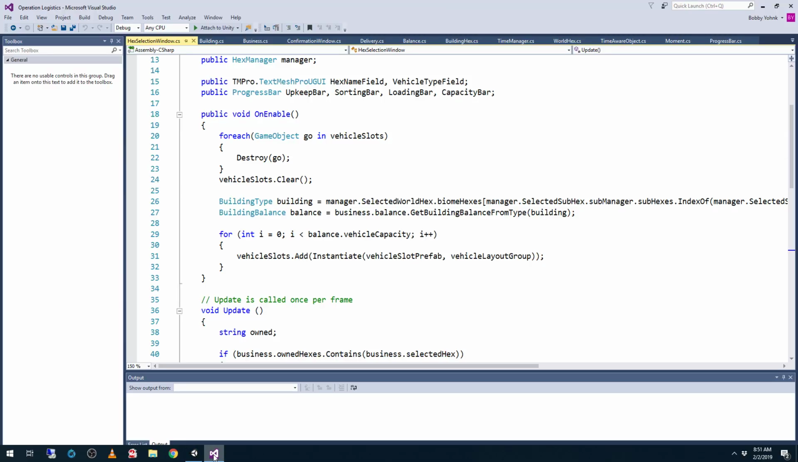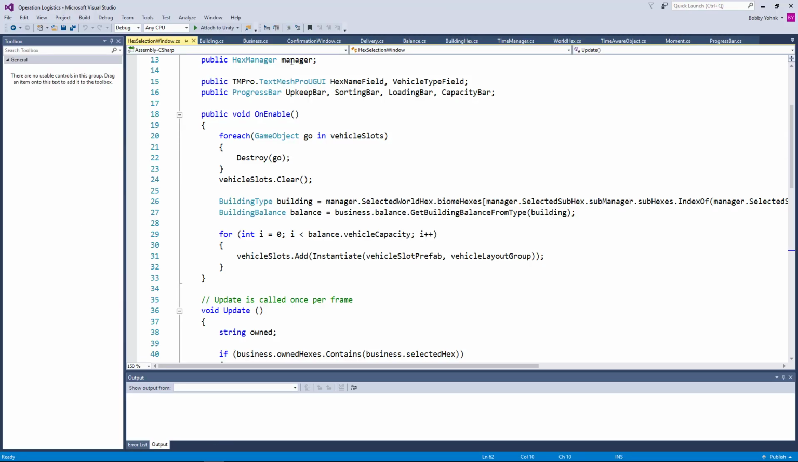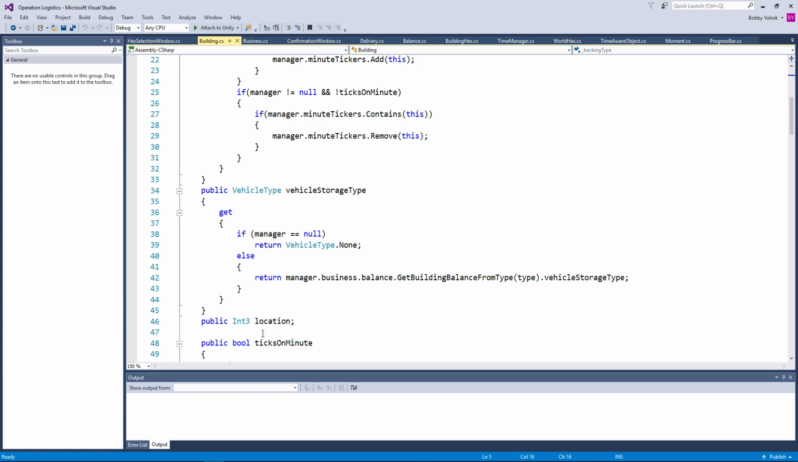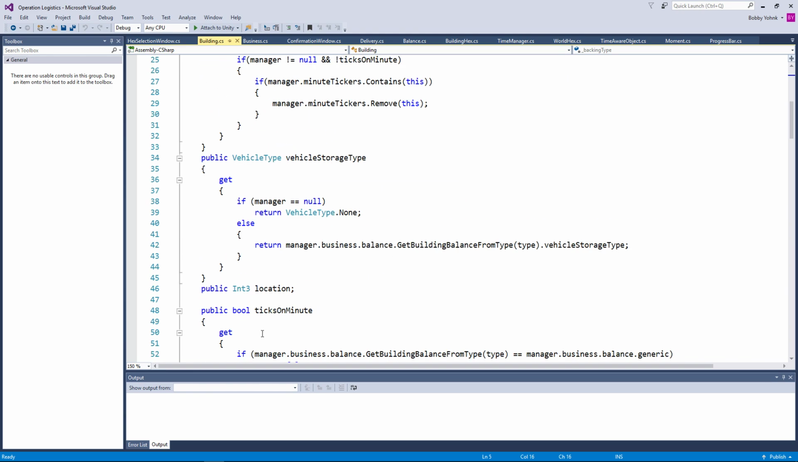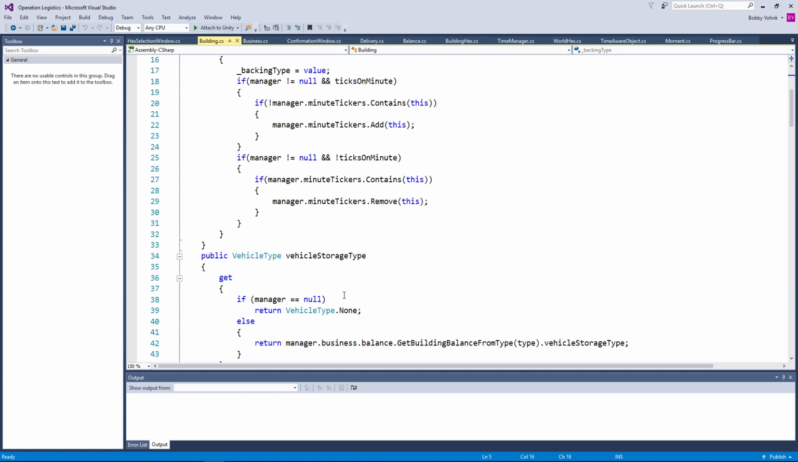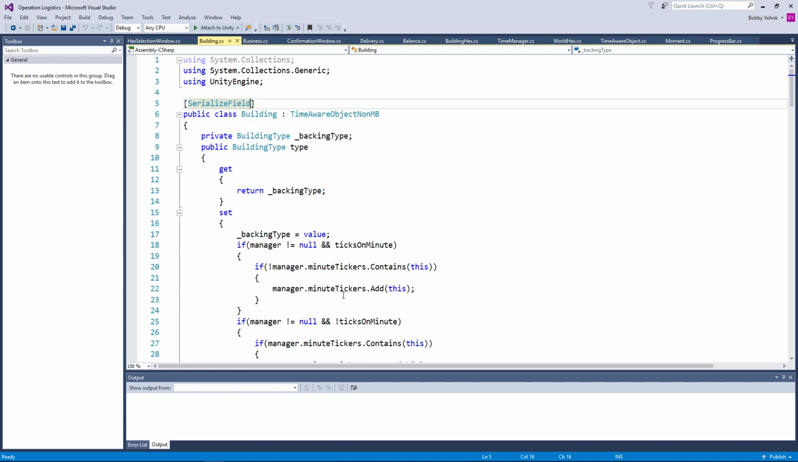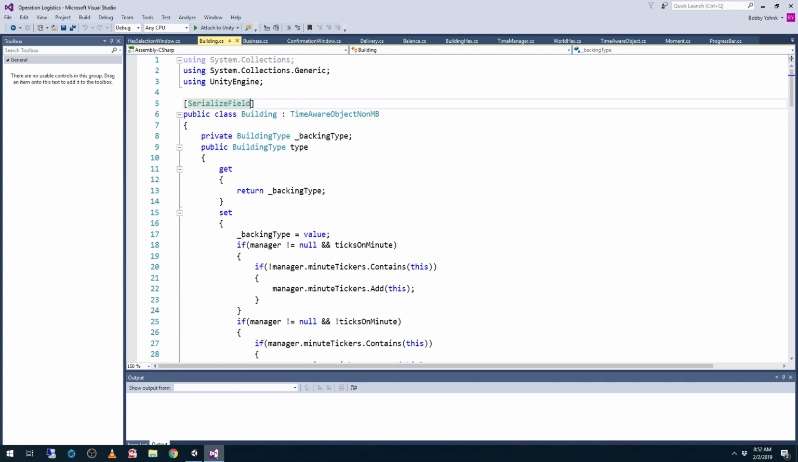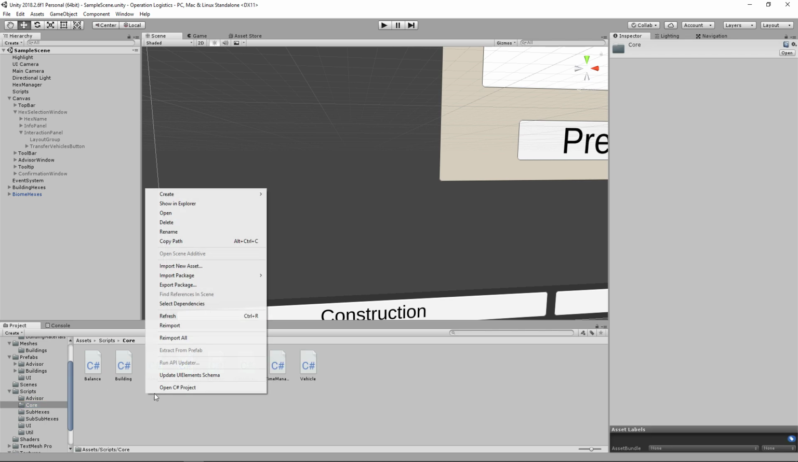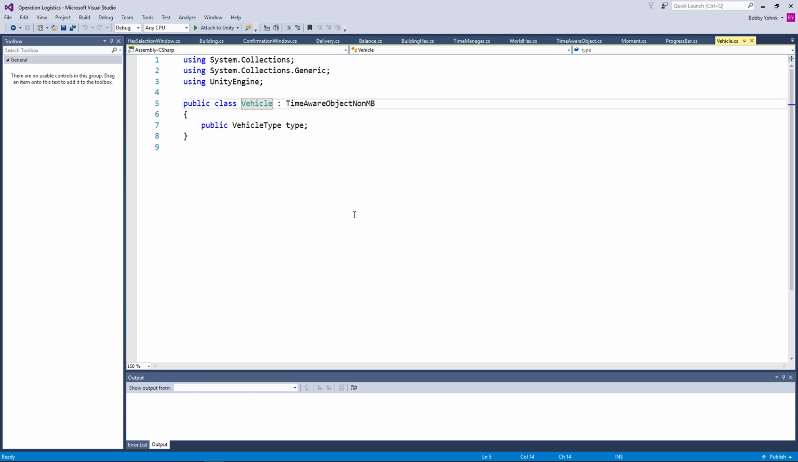But the second thing that we need to do is implement a vehicle script very similar to this one, except that basically it will always register itself with minute tickers. That's just going to be a thing. Okay, so in the core, I believe, is where we did building. Yep, actually we do already have a vehicle.